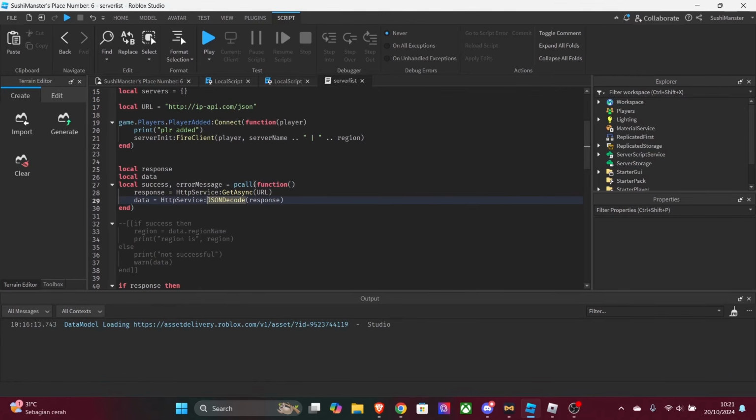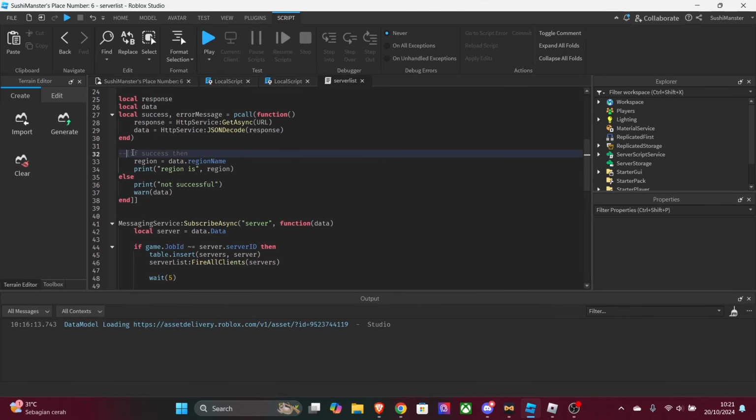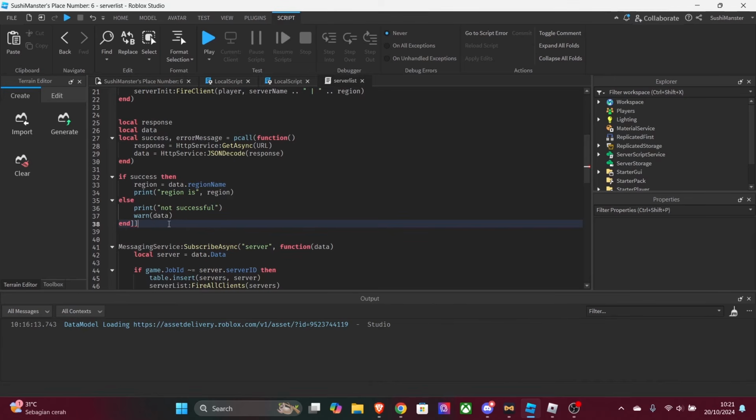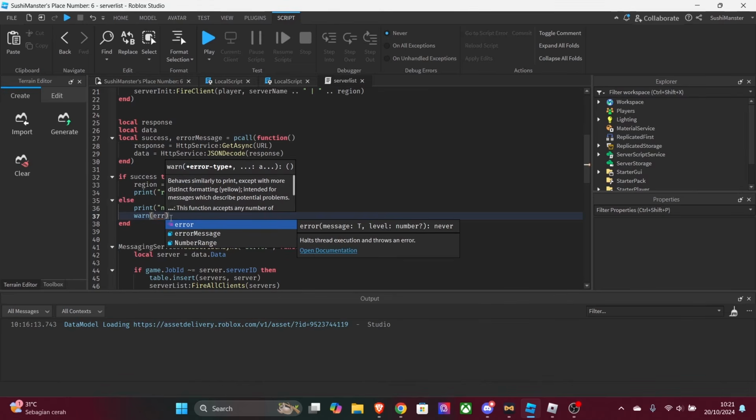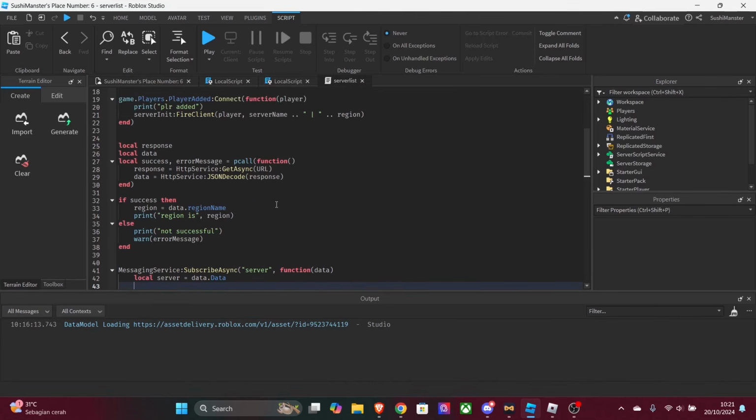Okay, make sure you copy this part of the code, and then instead of doing this, we do if success, then region, this variable right here, region equals data.region name, and then print region is, so that it's for debugging, to debug the region. And then if it's not successful, then it's going to print not successful and warn the error message right there. What warn does, it's a print, but it's colored yellow.